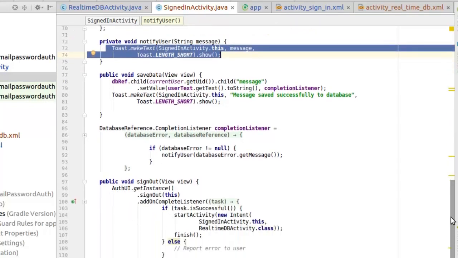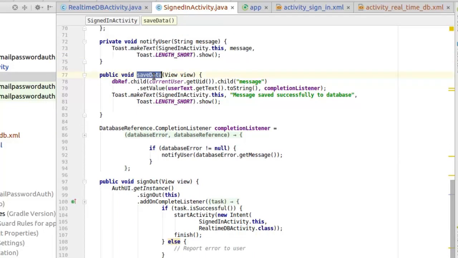The saveData method is triggered on the save button. Get the UID of the current user. The child, which is the message, that's the path to the message itself, and you set the value to the user text, which is the edit text you have in. Get the text, convert to string, and you send in another parameter, which is the completion listener. There are two parameters going into the setValue, and the completion listener is over here.